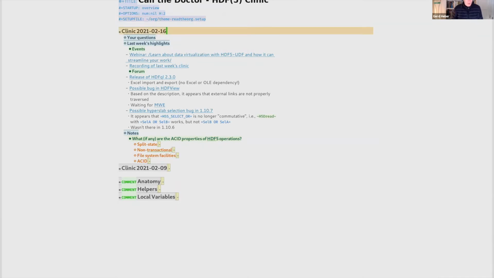So one question that we get asked with some frequency, and we should document this as a frequently asked question somewhere, is what, if any, of the so-called ACID properties of HDF operations are supported? This is a question that typically comes if you worked in the context of some kind of database or transaction system, and then you come to HDF5. That is a question that comes up naturally.